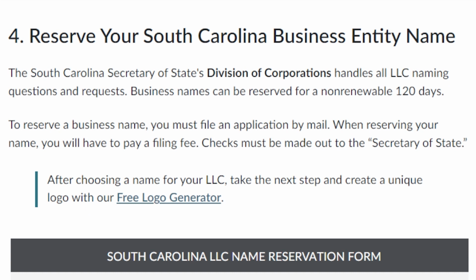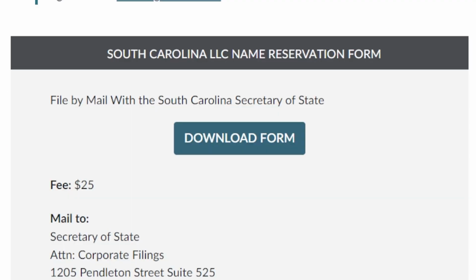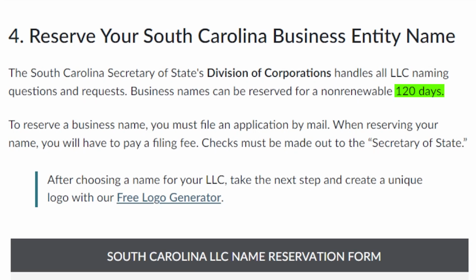The Secretary of State must reserve the LLC's trade name before filing. Name reservations are a one-of-a-kind requirement, and South Carolina is one of the only states that mandates them, which will unfortunately add an extra step to the usual process. You can make a name reservation for $25, and this reserved name lasts up to 120 days from the acceptance date of the application, with a usual processing time of around 2 to 3 business days.